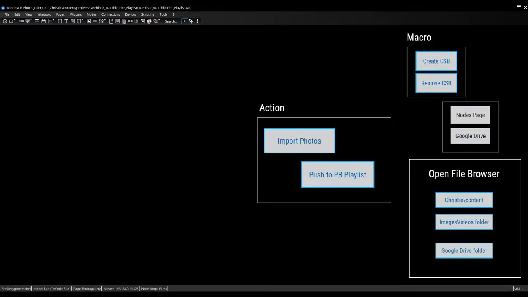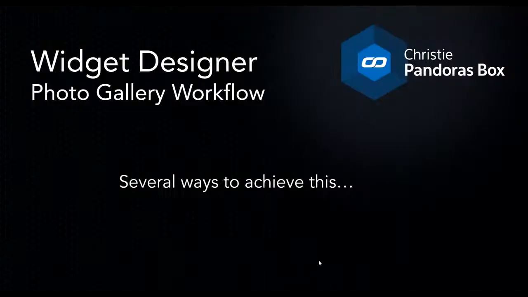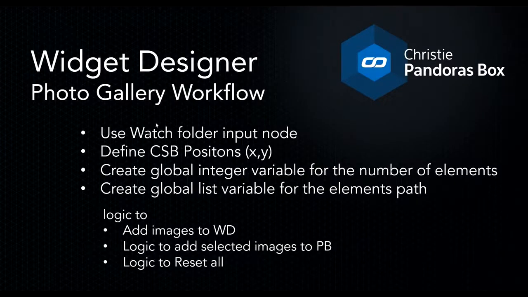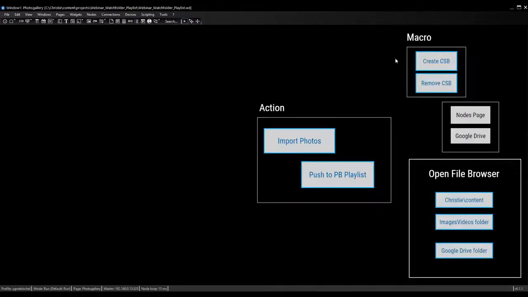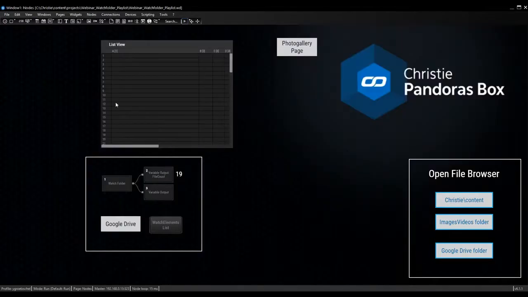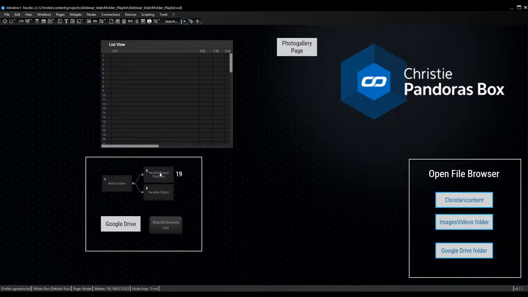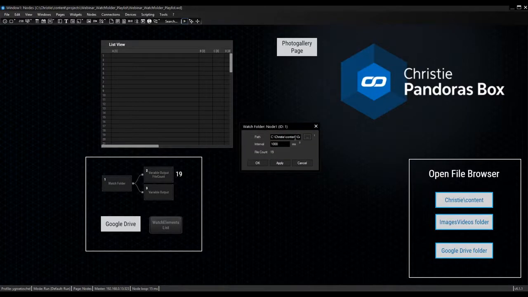So what is my workflow? Go to my presentation. So the photo gallery workflow. First, use a watch folder input node. Here is my notes page and my little programming for the watch folder node. So it's the same as before. I select here my watch folder path.